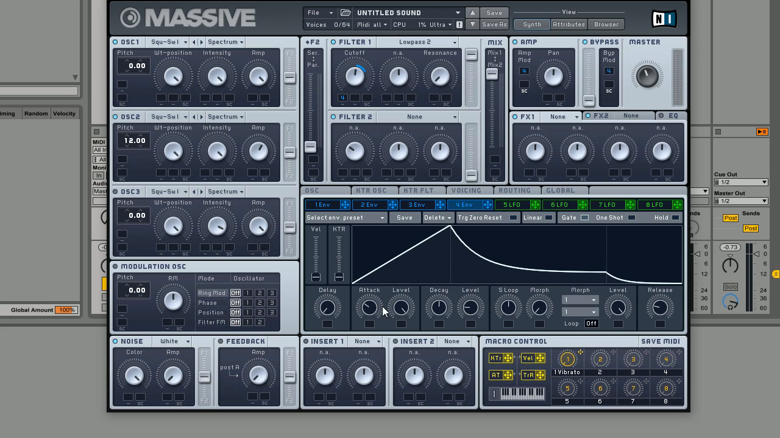I just brought the attack back a little bit just so it's not too slow at the beginning. Bring the sustain up a bit as well. So that's the sound so far.